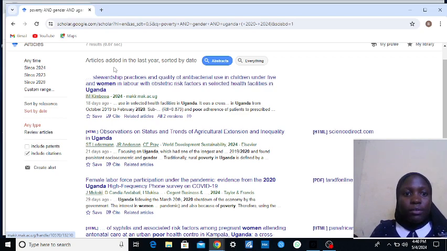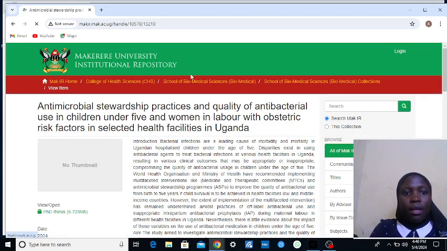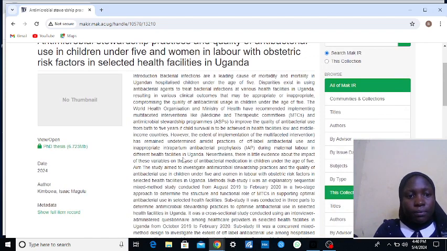So now let's click through these stewardship practices and quality of antibacterial use, and we see. When we click through this article here, it was written by Makerere University Institutional Repository, antibacterial stewardship, and this is the abstract. It's talking about the introduction. Here you can see it has the authors and the date of publication, which is 2024, and basically that's it.